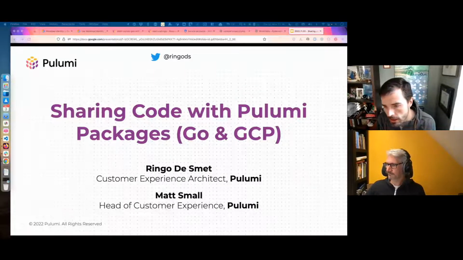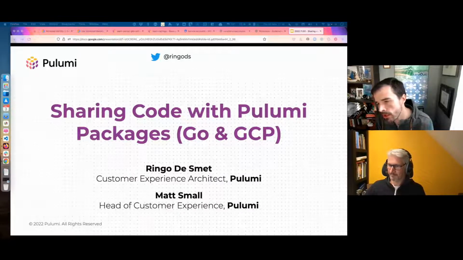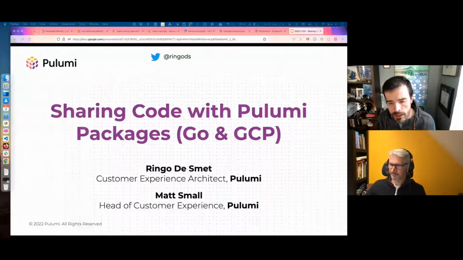In this session, we'll be talking a lot about sharing code with Pulumi packages. The idea is that you can package up best practices, policies, guardrails, governance rules and compliance requirements into shareable packages and distribute them with your team.